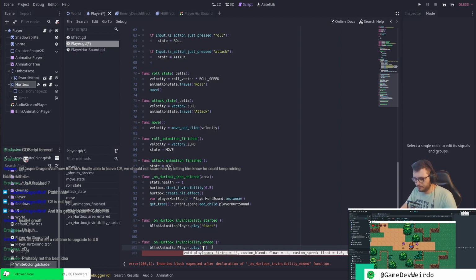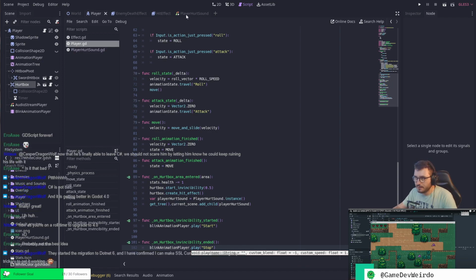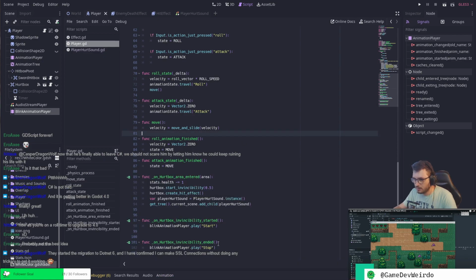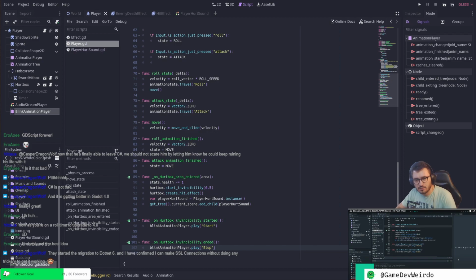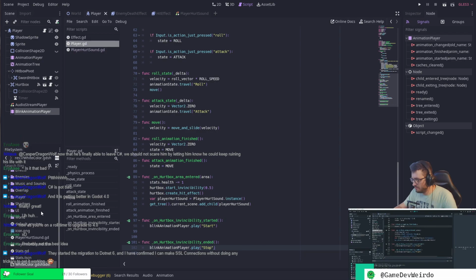Okay, start, stop. Yeah, that's fine. It doesn't actually trigger for our bats.